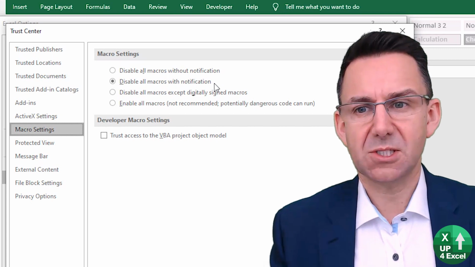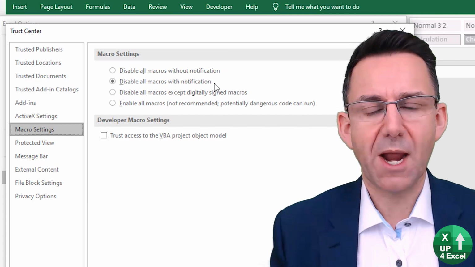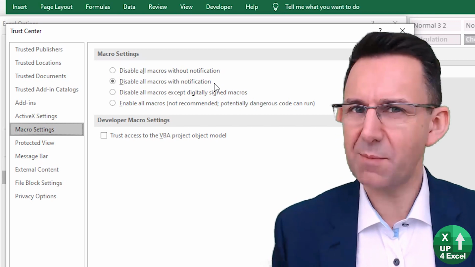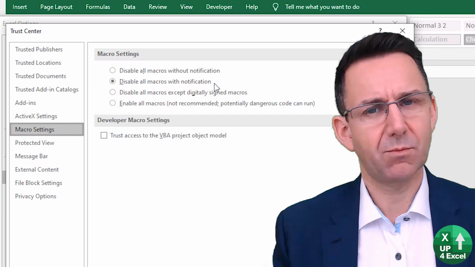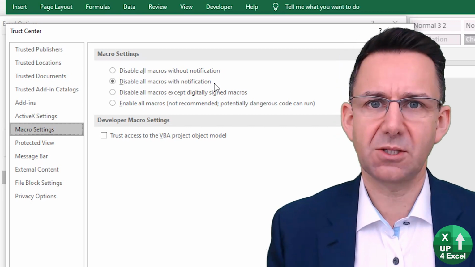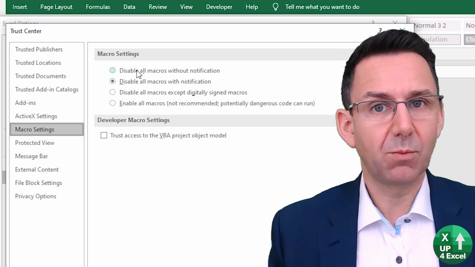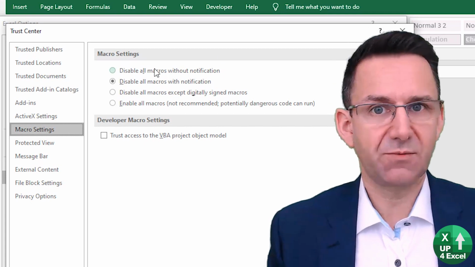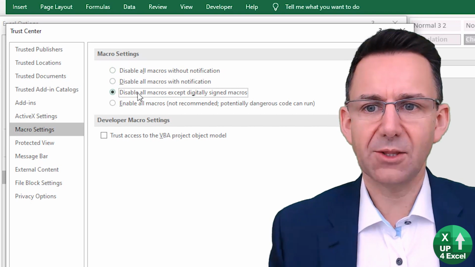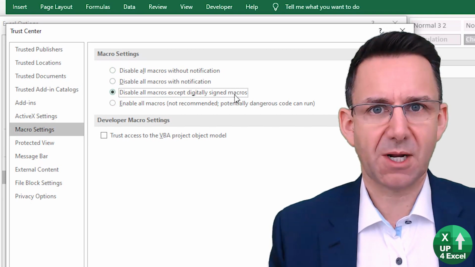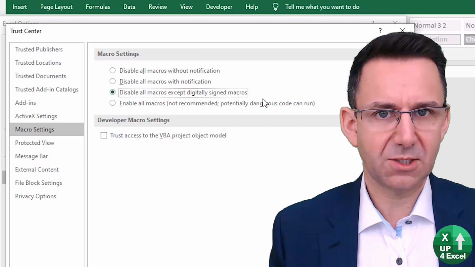So what this does is it says, disable all macros with a notification. So this is where you get a message saying, would you like to enable the content in this spreadsheet? That's what you get with that. The top one would disable all macros and it wouldn't even tell you. This one is digitally signed macros. Now that is pretty rare that you're going to use this one.